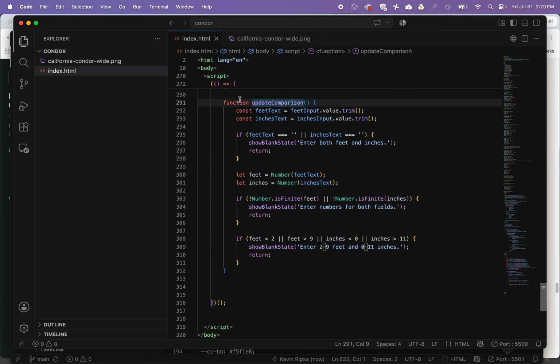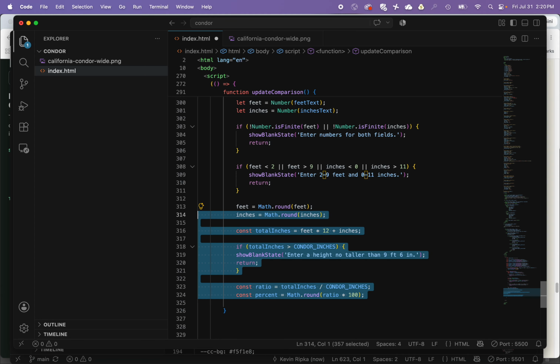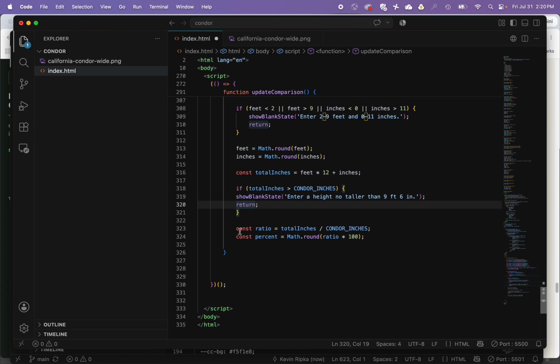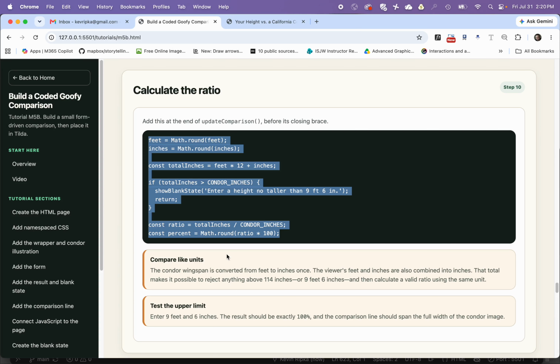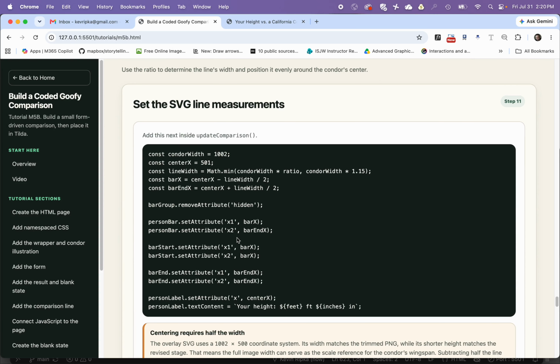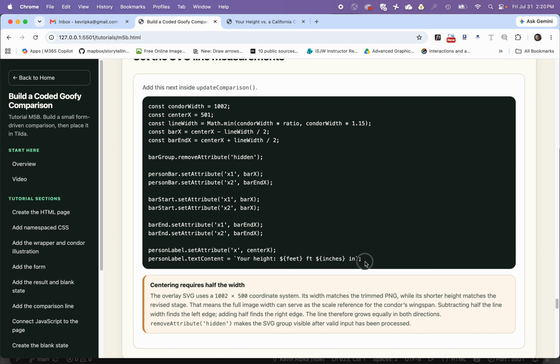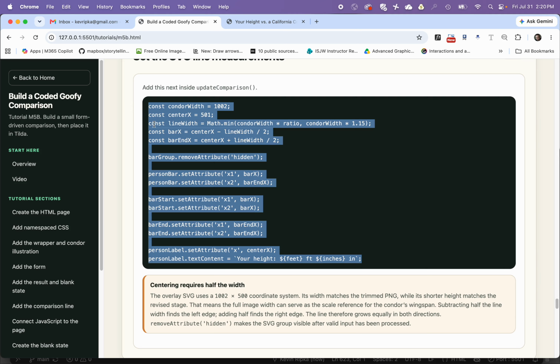Now we have to put it inside this function here. So this is the end of this. Make sure you don't just put it here. Let's give ourselves some space, plug that in. Again, I want to make sure I see the indentation so I know what's going on, making sure we're inside update comparison. Again, it's not going to work till we finish the whole thing.